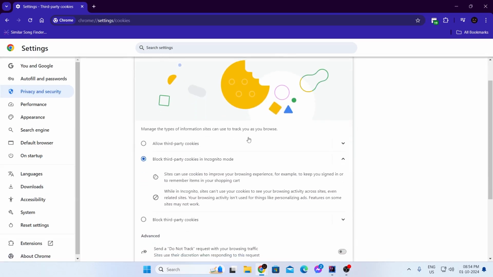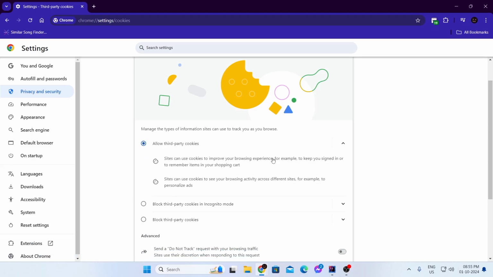Now in here, you'll find different options. One will be allow third-party cookies. Another one will be block third-party cookies in incognito mode. And the last one will be block third-party cookies. Now, if it's set to the last one, you can either choose this one or this one. And this will make sure your cookies are enabled in Google Chrome.